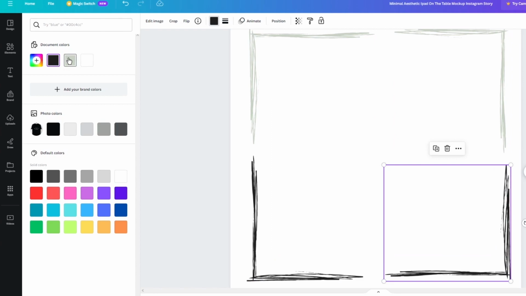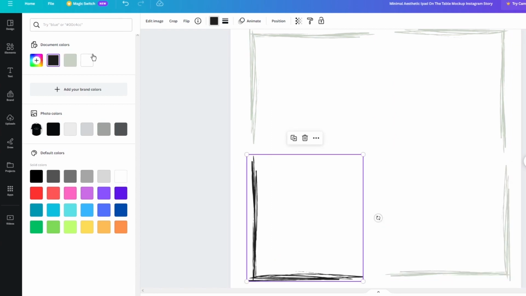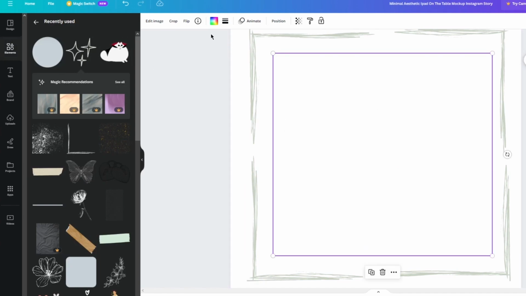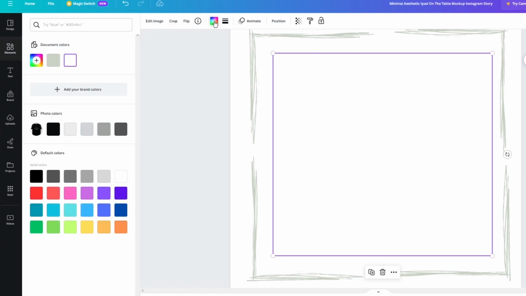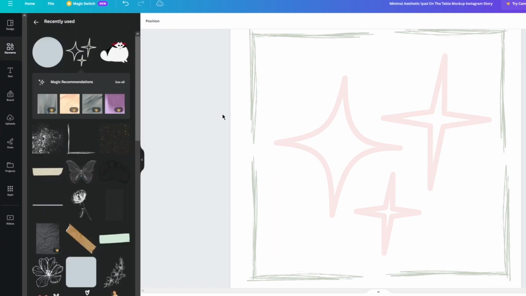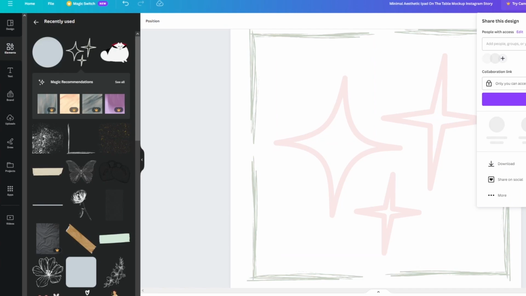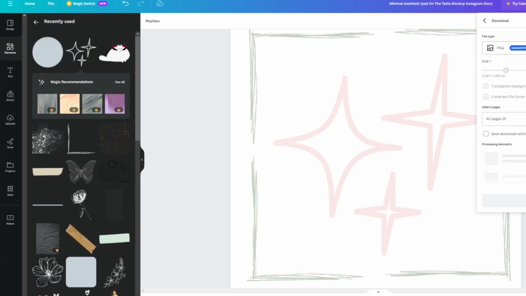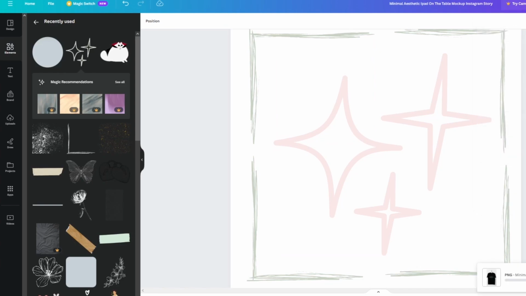Now, obviously, the white shade, we can't see anything of it. But don't worry, I am going to change its color to a bit of an off-white, you could say. I'm going to come to white and I'm going to make it a bit of an off-white like that. And once you do this, you're going to go on share. You're going to click on download. We're going to download it as a PNG.